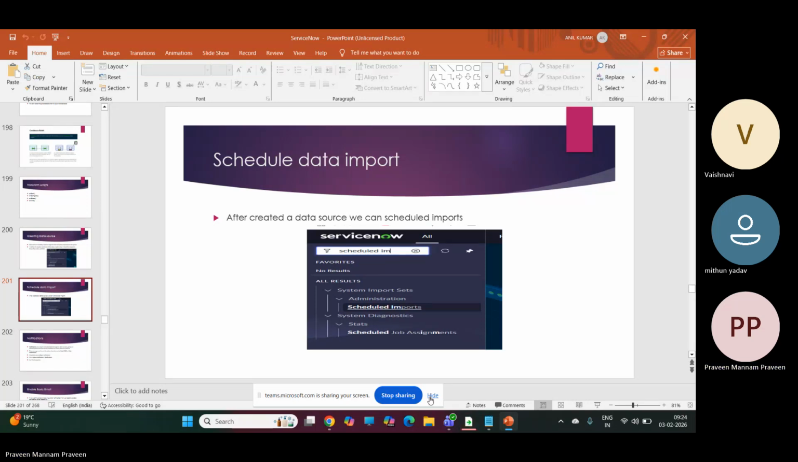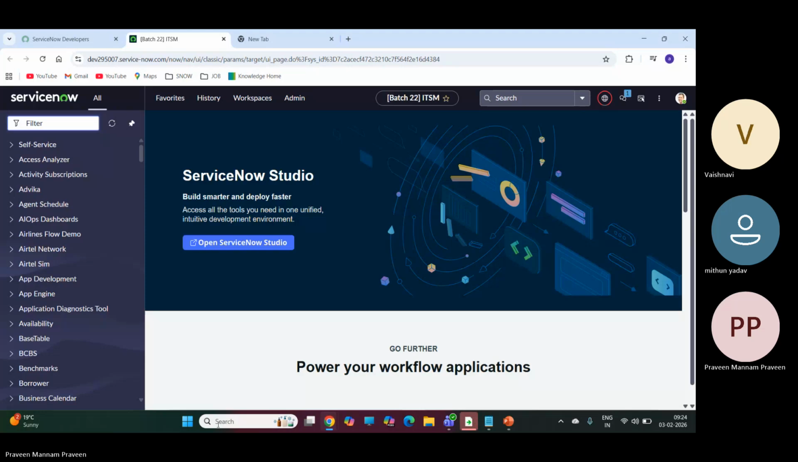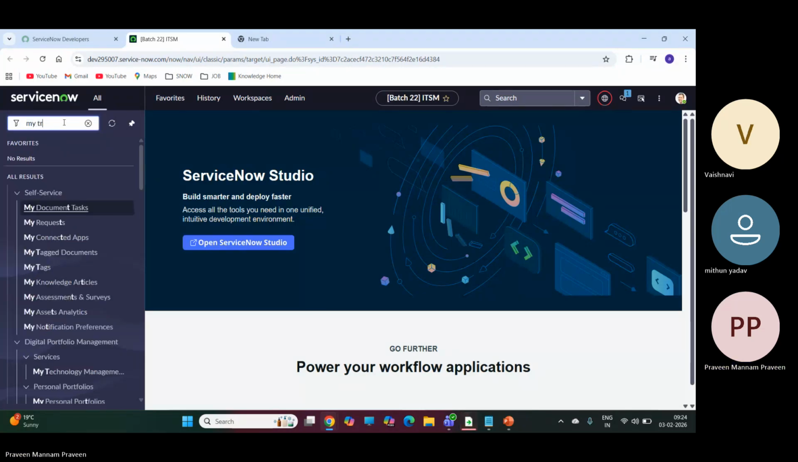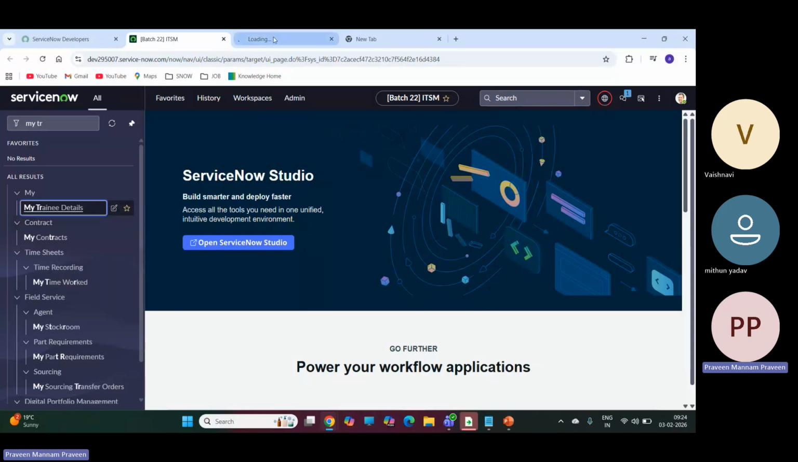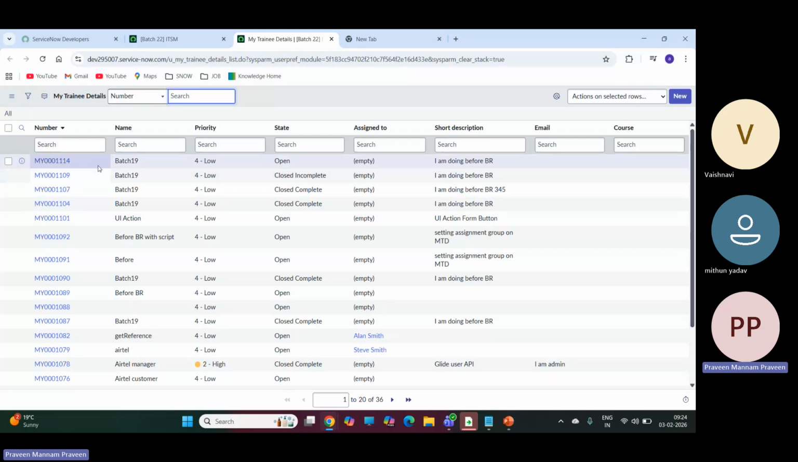Okay, so here on my trainee details, I want to load some data. We know these are the columns: number, name, priority, state, assigned to.